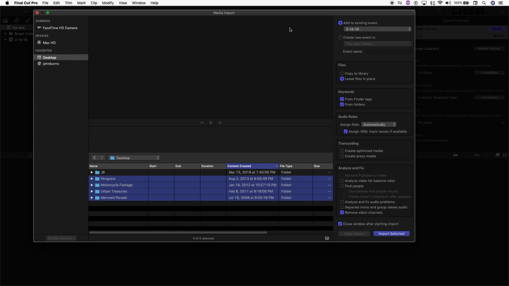Final Cut Pro automatically makes an event in the library with the date on it by default when you start a new library. Basically, I could have it go in there and then rename it, or I can create a new event and just name it myself. Then I'll just delete the default Final Cut Pro event when I'm done with the importing. I'll just call it the same, test FCP.